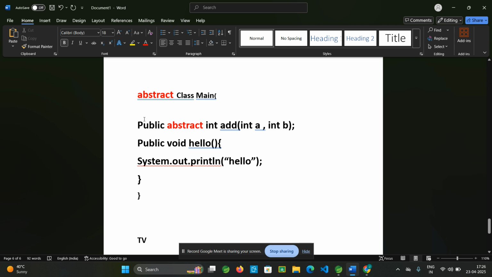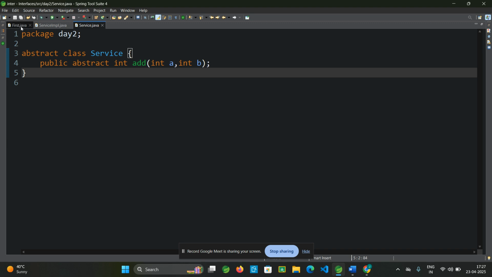So by using abstract class we are hiding an implementation. The drawbacks I will explain after the coding section, and I will explain what the drawbacks are in abstract class. And what we did after that, those things also I will explain. So I am opening the IDE.